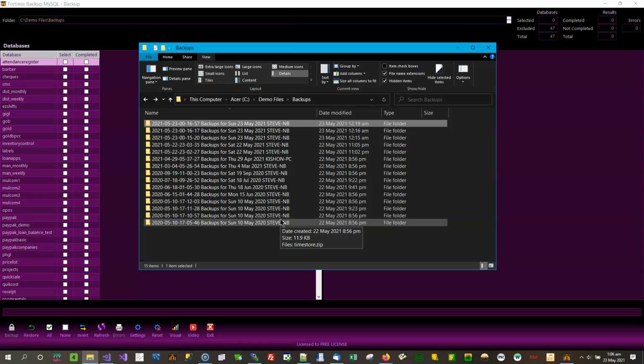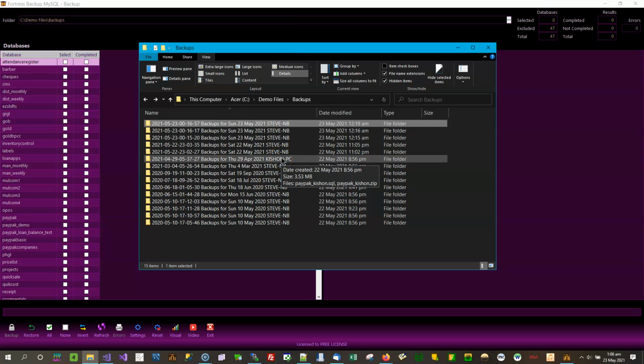When I select the backups from here, if I came to Kishon-PC, I'm not restoring files. If I chose to restore from this backup set, I would not be restoring to Kishon-PC. I will be restoring to whichever server I'm currently connected.